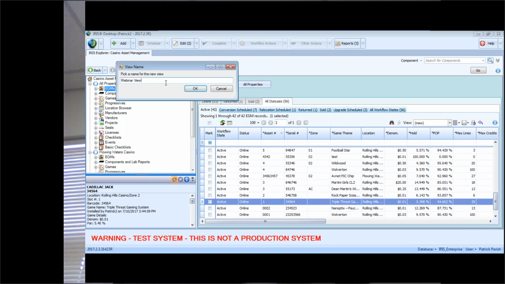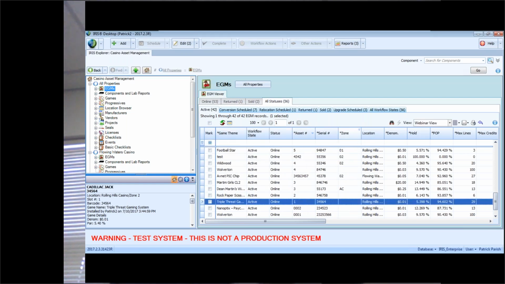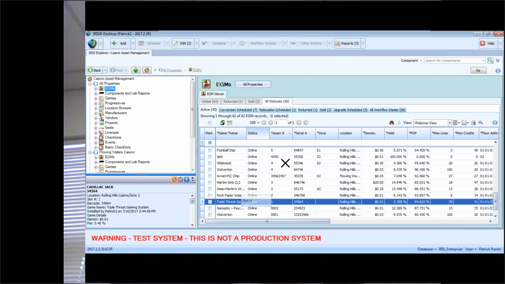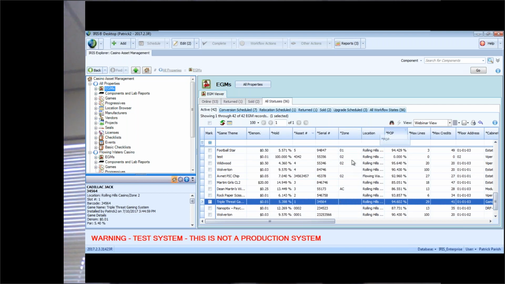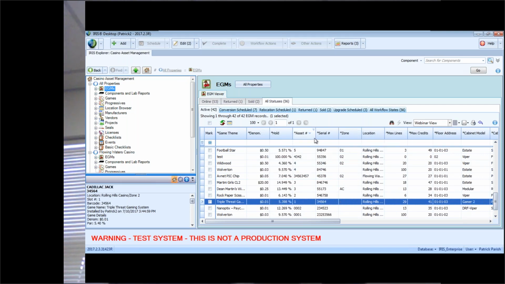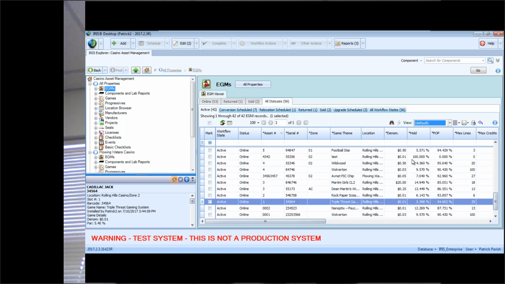I'll just type in Webinar View, hit OK. And then I can go around and make some changes. So I'll put the game theme up front, get rid of the workflow state and the status. Maybe I just want to know the denom, the hold, and the payback percentage. Actually, I removed the payback percentage. But now if I go back to the default view, I can see the data is the way that I had it originally set up. And you can do that in any of the viewers that have a list of items inside of Iris Enterprise.